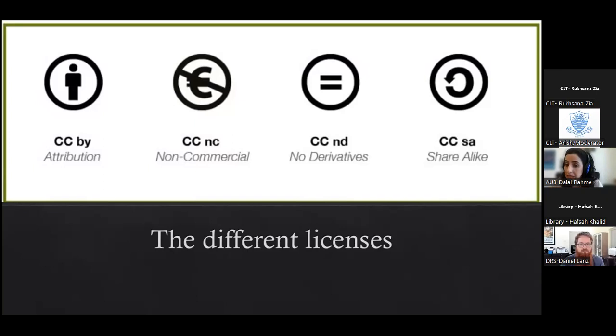The CC SA, the fourth license, is the share alike license. Whenever you see this license appended to an object online, it means that you can use this object or material, but if you're publishing out of it, for example, you have to use the same license appended to the object you've used. So you're sharing whatever you want to share, as the previous person you took from has shared the license. So if the person has an NC SA license, for example, you have to also put your work under NC SA, non-commercial sharing.